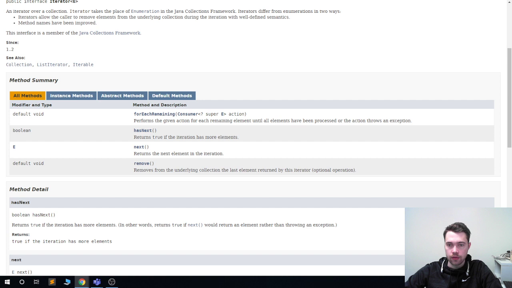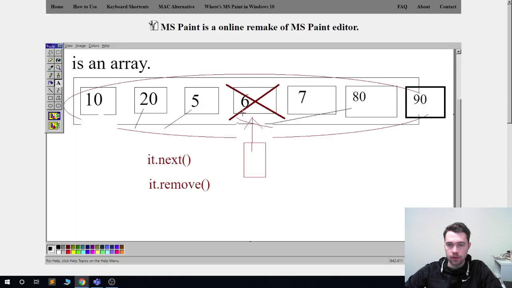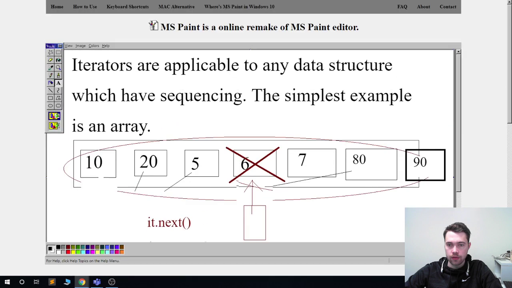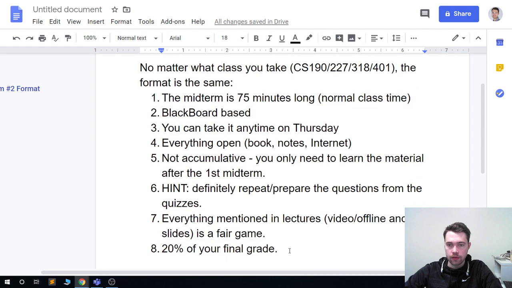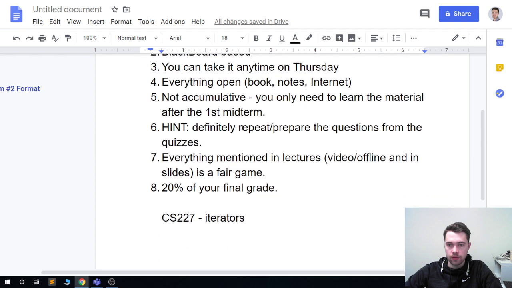Okay. Any questions? Because those were the only two questions I was asked. I was asked to talk about the format, the guideline, how midterm number 2 will be held, and about the iterators.